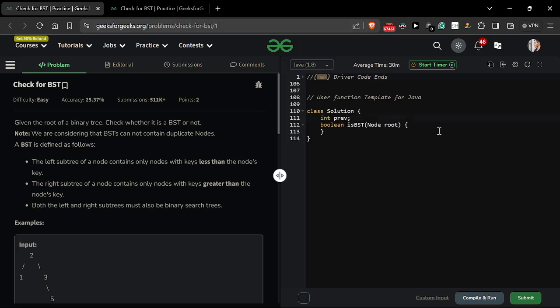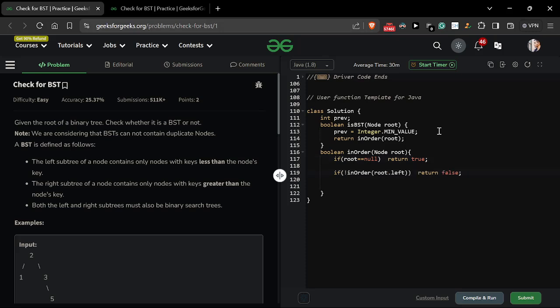So we have a global variable previous. Initially its value is minus infinity. Then we apply in-order traversal, because in-order traversal of a BST is in sorted order. So in order, if root is null, it means it is a valid BST. Then we go to the left hand side. If the left hand side tree is not a valid BST, then directly return false. We don't have to go further.